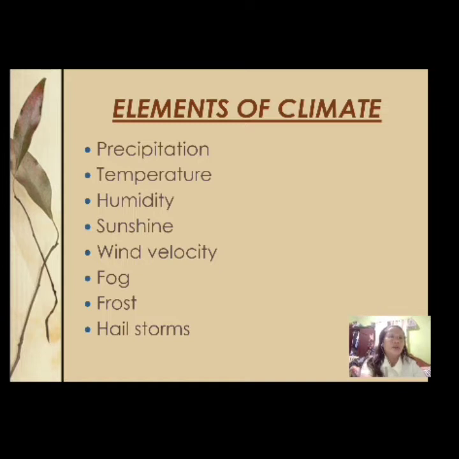The fourth one is sunshine. Sunshine is the source of most of the energy that drives the biological and physical processes in the world around us. The wind velocity carries moisture into the atmosphere, as well as hot or cold air into a climate, which affects weather patterns. Fog is formed when the difference between air temperature and dew point is less than 2.5 degrees Celsius or 4.5 degrees Fahrenheit.